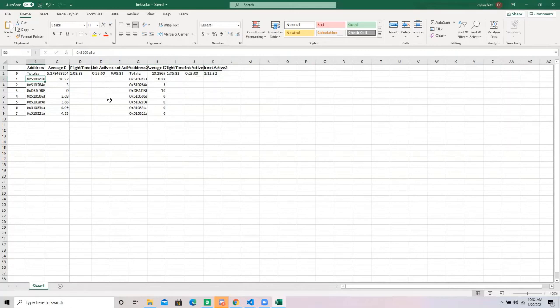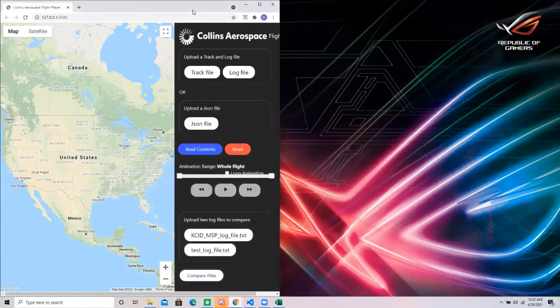And then each one of these is a ground station. So what happens is it's going to tell you the average signal strength for each ground station. And then it'll just give you zeros for any ground station that doesn't actually exist in the other one. And that is how our compare works.